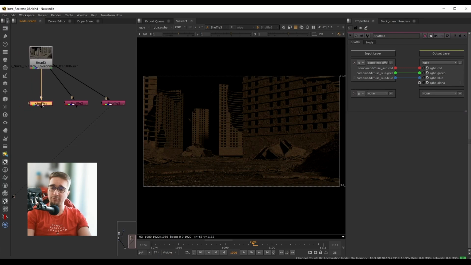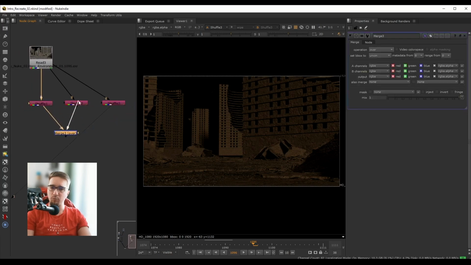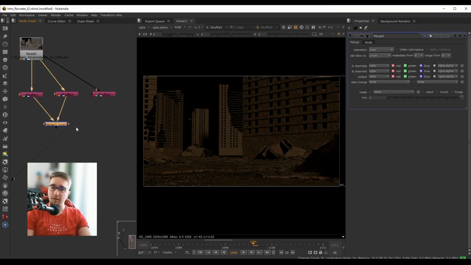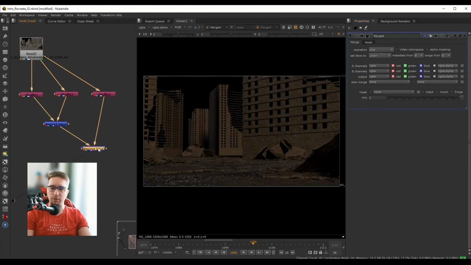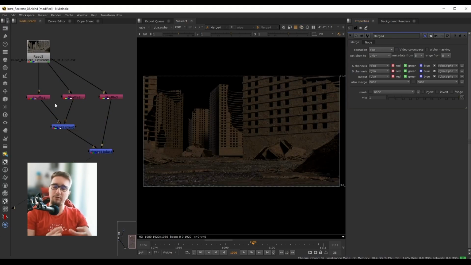So I will select the first shuffle, I will press M, I can merge this with my second shuffle, and from this merge I can drop down another merge, and I can combine this with our third shuffle. And I will set this operation here to plus, and I will set also our second merge to plus. And now if we take a look at the result, this will be our combined diffuse, and I can start grading and doing stuff per individual pass.